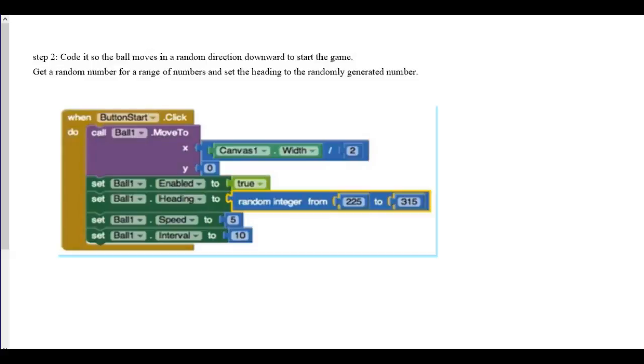Step 2, make the ball move in a random direction at the beginning of the game. So we're going to modify this a little bit. Instead of 270, we want to pick a random number between 225 and 315. That way the ball doesn't just drop straight down. It moves at a slightly different angle when we first start. We don't want to make it go anywhere on the screen. We want to limit that randomness to a range of values that makes sense. So somewhere between 225 and 315 makes sense for this, and we're going to use the random integer block.